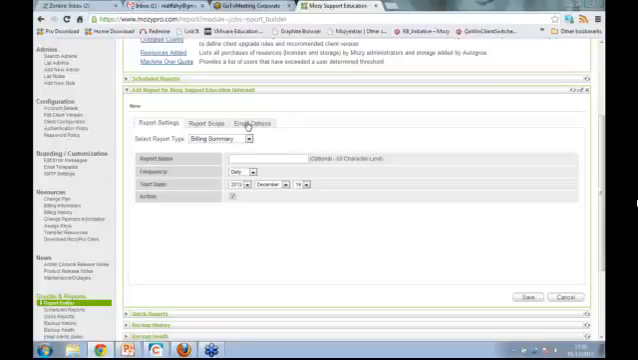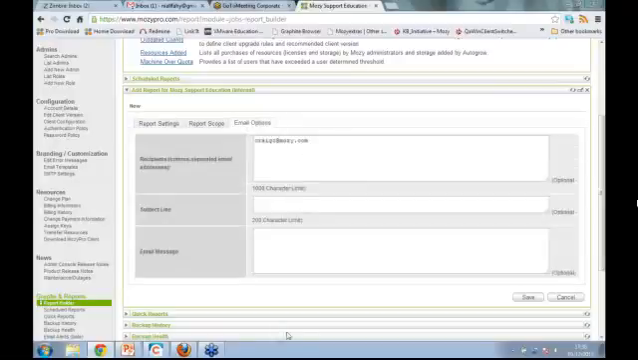Then at the end you have the email options. This is where you decide who it gets sent to when it runs. Here you can see I can fill in any address, so I can fill in myself.